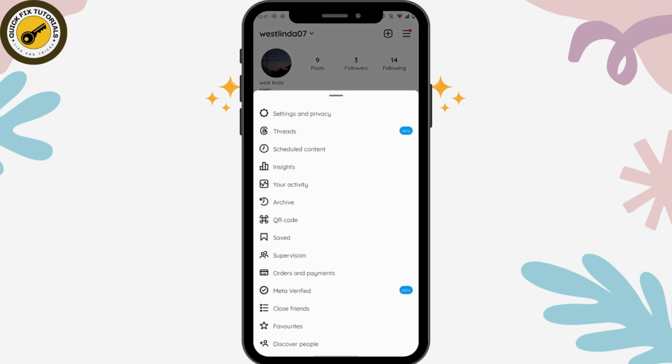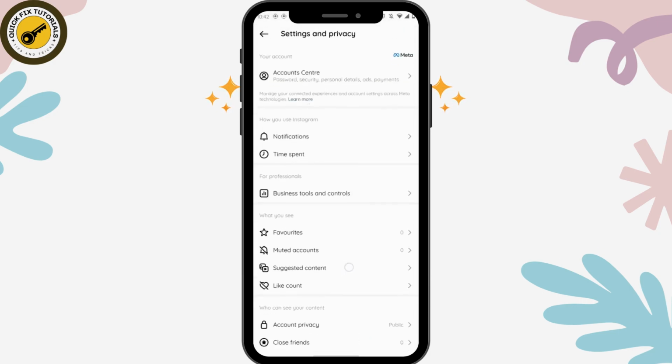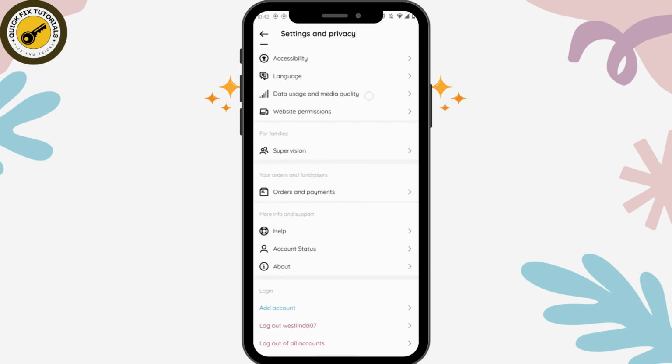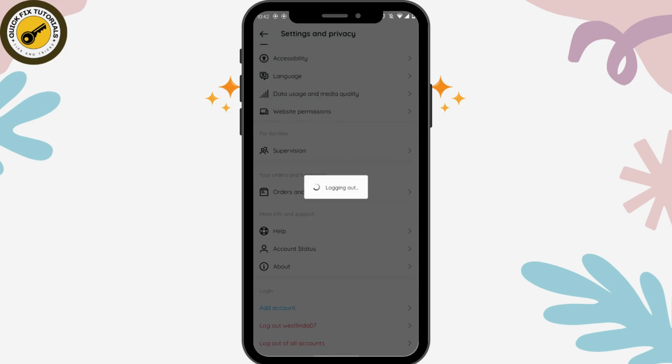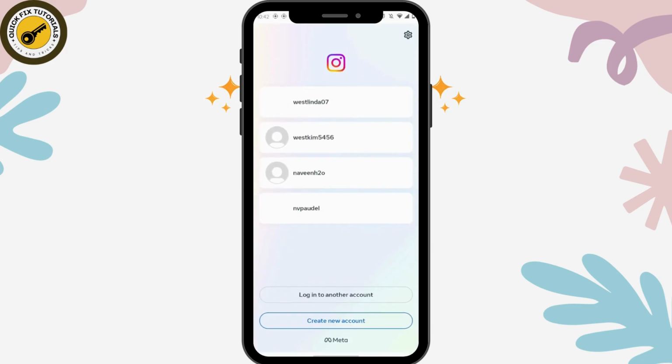Go for settings and privacy, and here you can scroll all the way down, and on the last option you will have log out of all accounts. So you can simply choose that and then log out, and that's it. That's how you log out of each and every account on your Instagram.